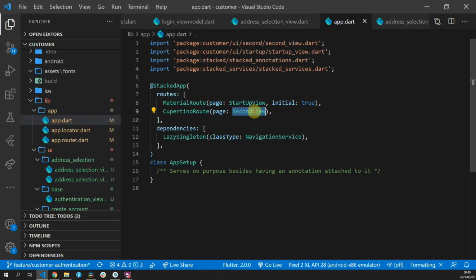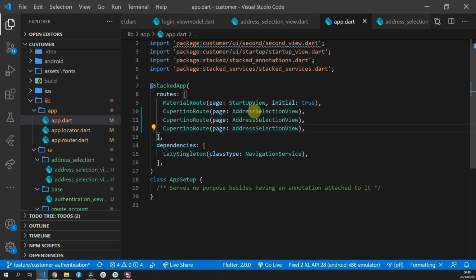Then we can replace the second view with address selection view. We can duplicate that twice, change the one to create account view and the last one to login view. Then we can move the initial value from the startup view down to the login view for now.